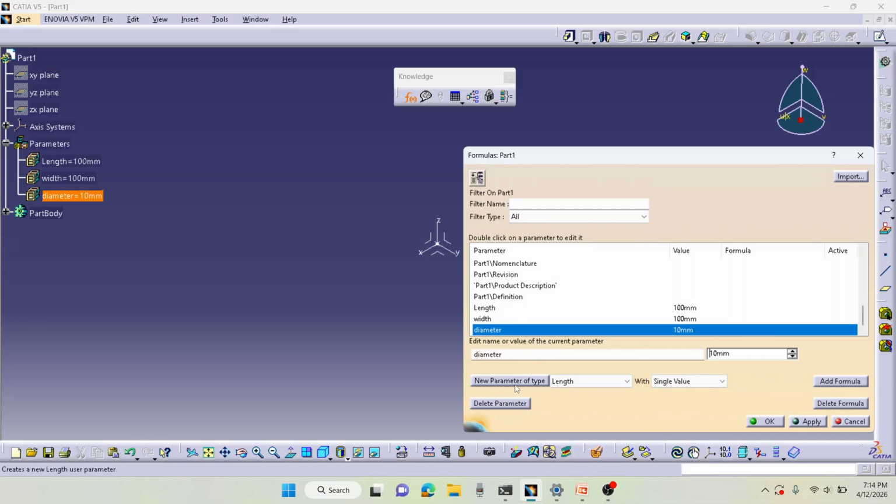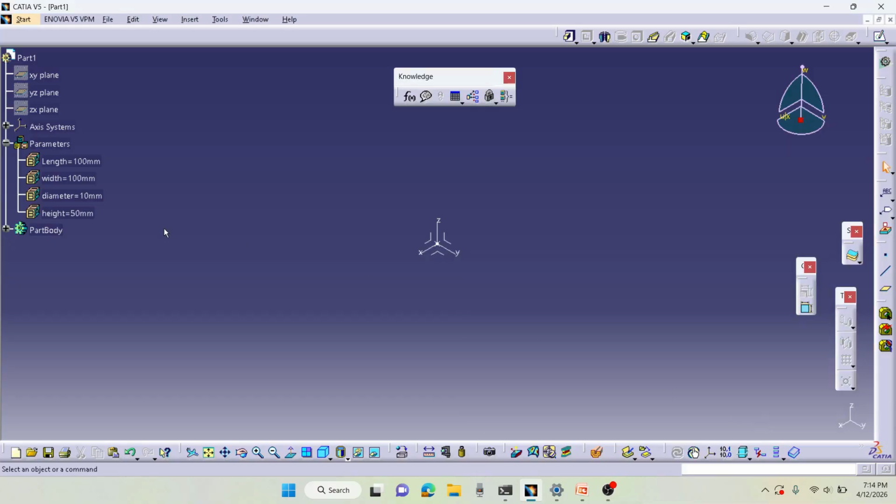So one more parameter I will create, depth. The depth or height. So height I will give 50. Enter. So give OK. So now you can see in the part tree length, width, diameter and height are created. So the value also displays here.